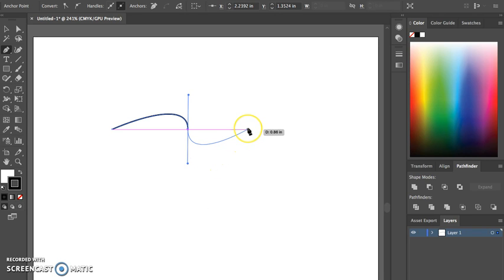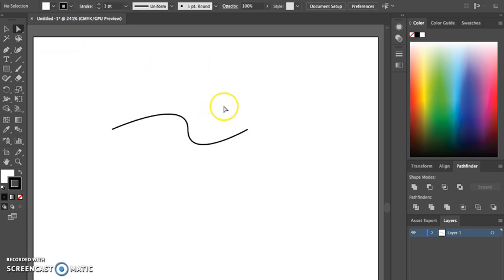And now I'll go over here and click once again to create a third anchor point. Now, it keeps wanting to create more anchor points. If you ever want to exit this, you can hit Escape. Or you can also go over here to the Direct Select tool and exit the pen tool.